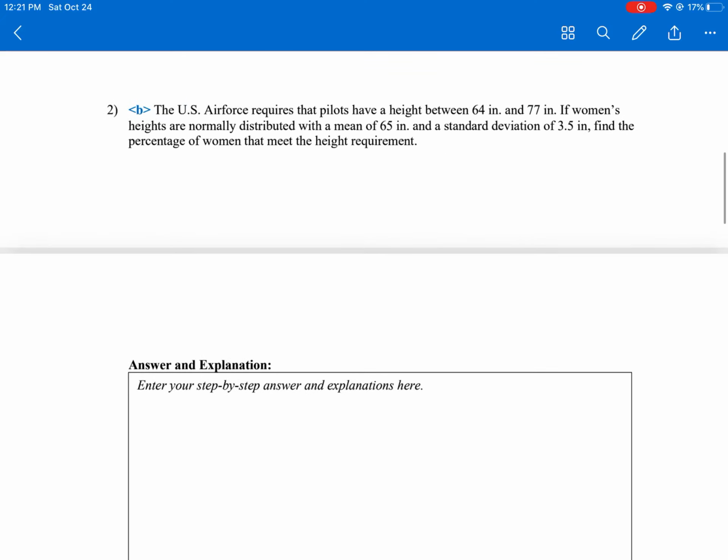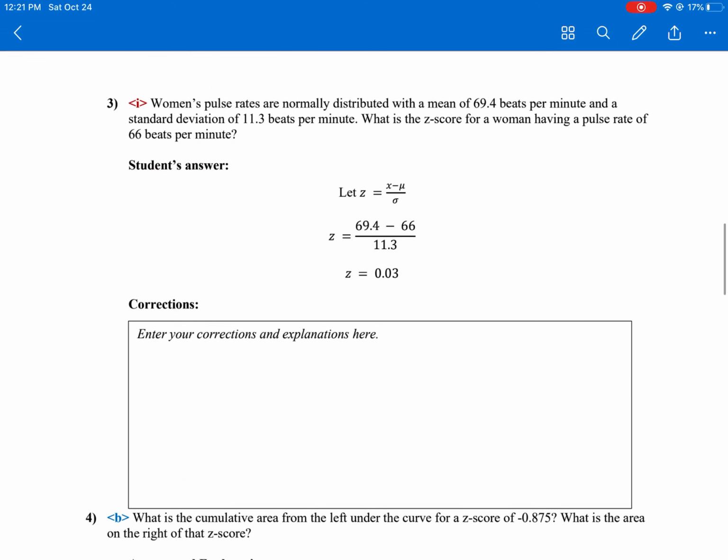Okay. Question 2 is blank. The U.S. Air Force requires that pilots have a height between 64 and 77. If women's heights are normally distributed with a mean of 65 and a standard deviation of 3.5, find the percentage of women that meet the height requirement. So you're going to show your work in Excel and then go ahead and answer it. This one's completely blank, so you'll have to work your way through it.